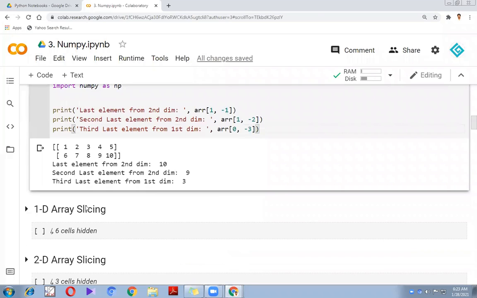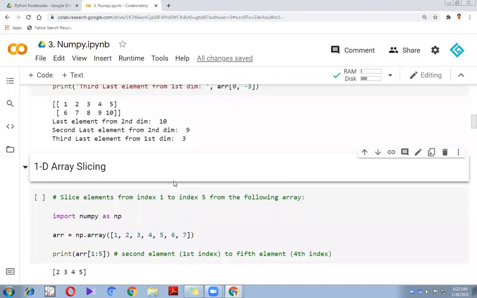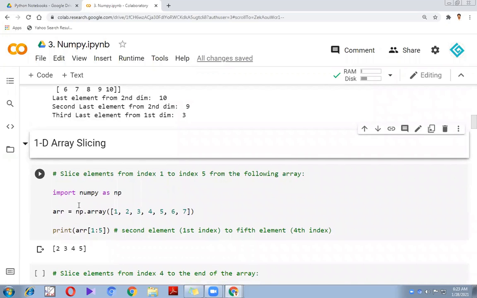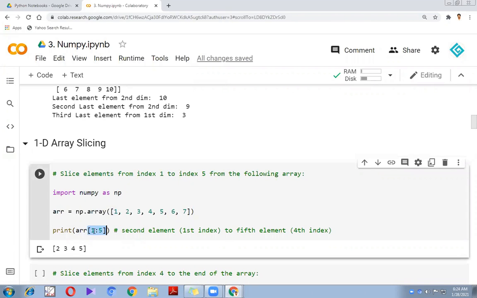Okay. Now let's move forward. So slicing. Slicing means accessing a range of elements, those things, right? Now suppose we are creating this array 1, 2, 3, 4, 5, 6, 7. Print array 1 colon 5. This means second element till fifth element. As I told you, this works like closed bracket, open bracket. So one index will be included, but five index won't be included. So it will move forward from one index till fourth index. Whatever values are there, it will print it. That's why it's better to remember this way, like second value till fifth value.